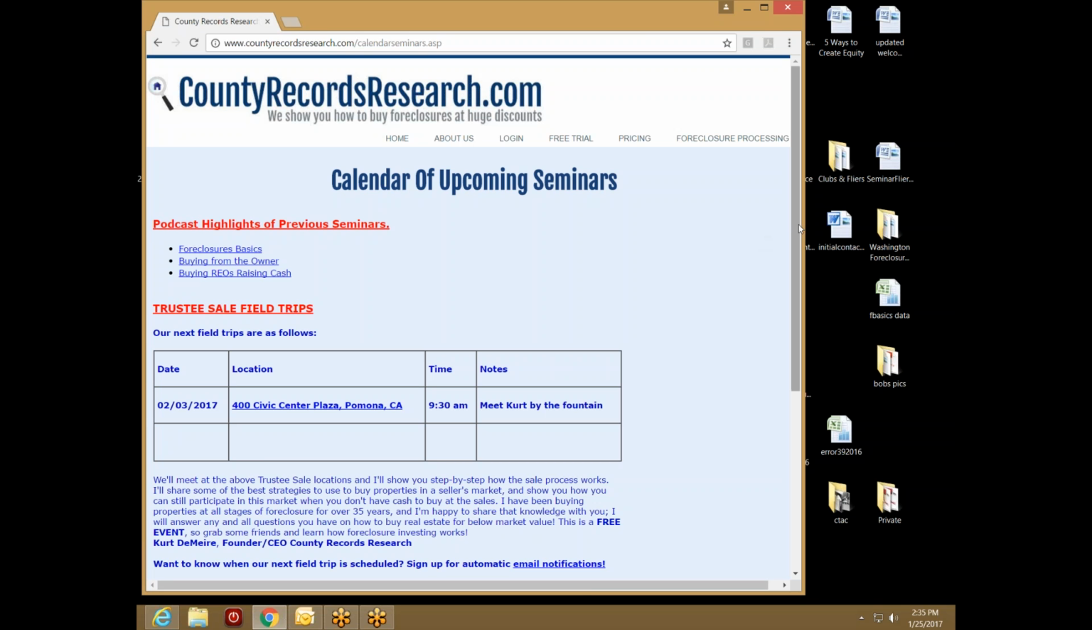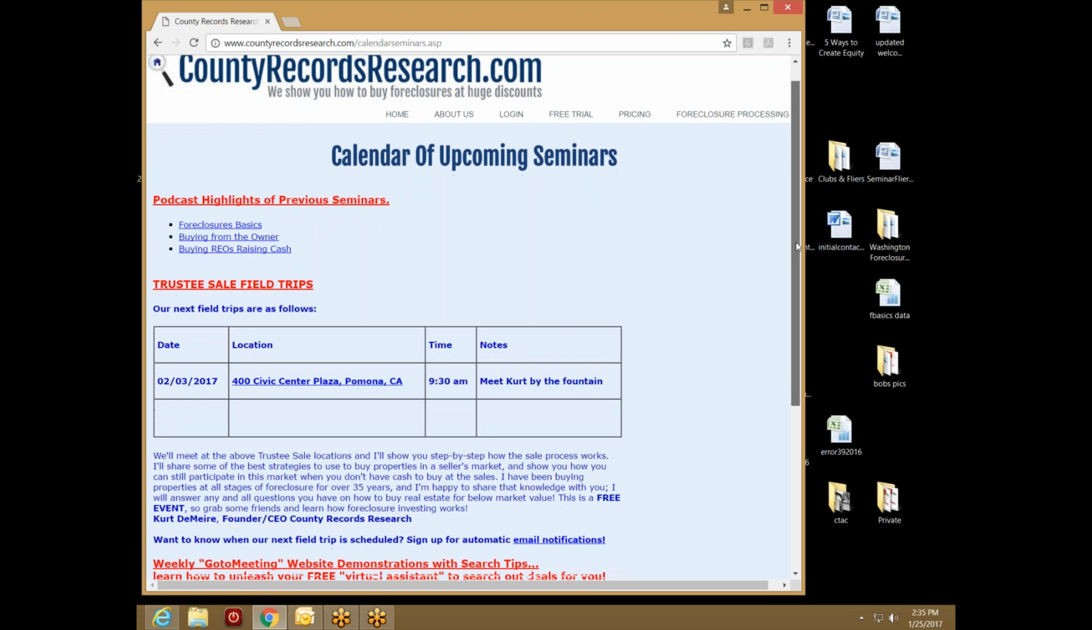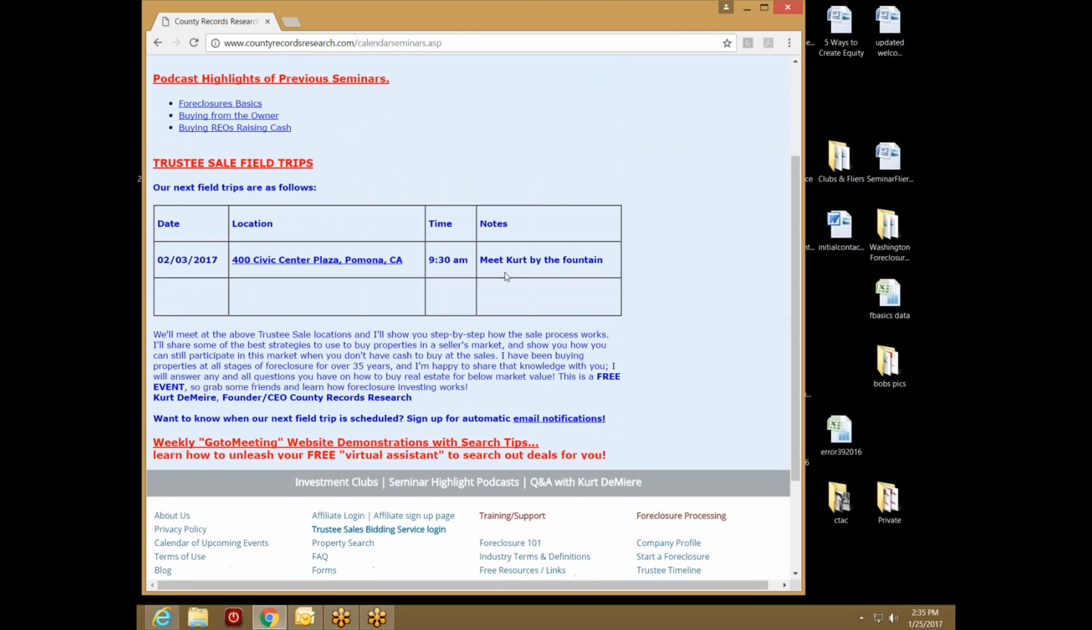This is our calendar of upcoming events. We have 3 different sections here. We have the upper portion, which refers to our field trip events. These are daytime live events where Kurt's going to be at a location. Monday through Friday we do live events at the auction, and we time it in conjunction with the actual sales. So this location is going to be on February 3rd, which is a Friday. Kurt's going to be at 400 Civic Center Plaza in Pomona.